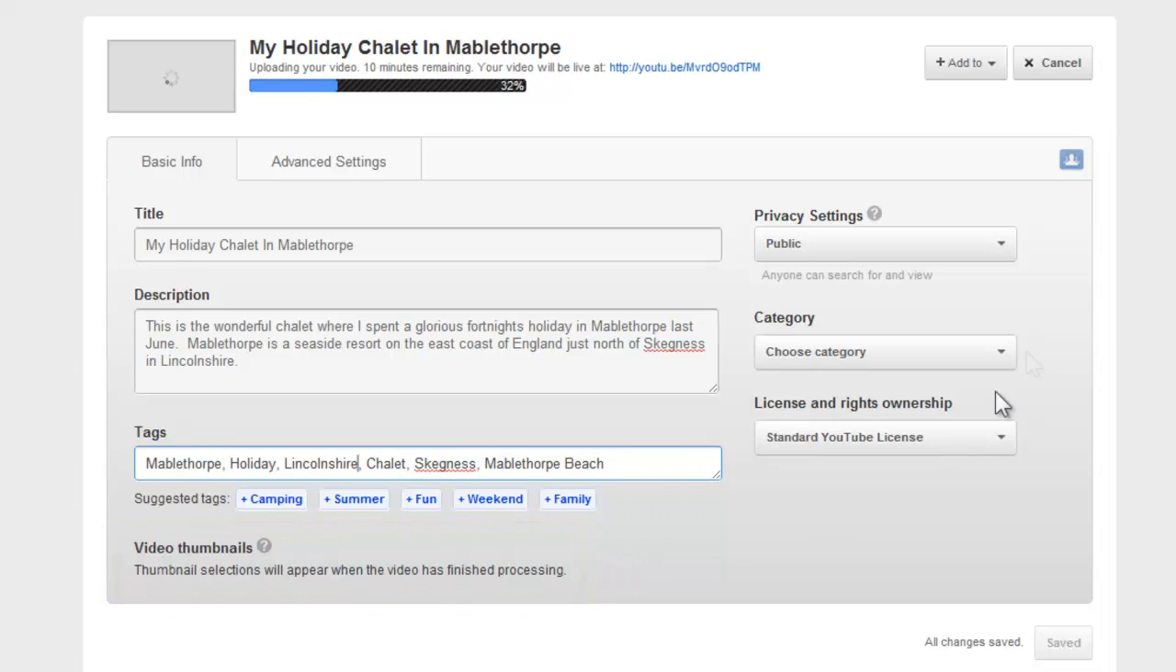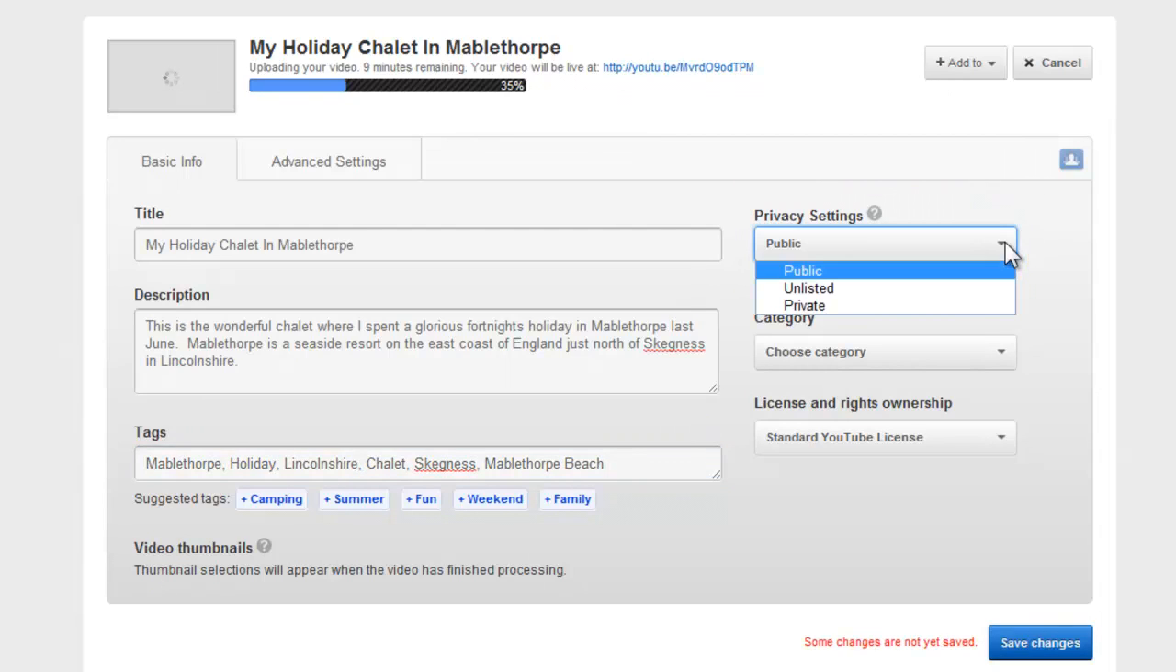On the right hand side of the basic info section are 3 drop down selectors: privacy settings, category, and license and rights ownership. First of all, privacy settings. By default, this is set to public, which means that once your video is uploaded, anyone can search for and view your video. Now, if for any reason you want to restrict who can view your video, then you'll need to choose one of the other 2 options in the drop-down list.